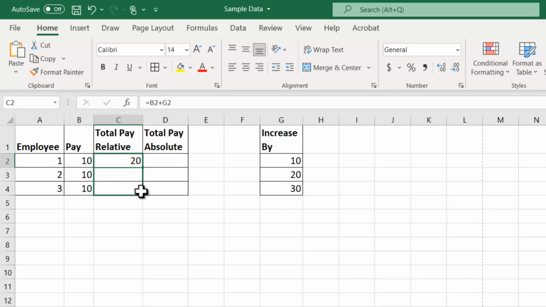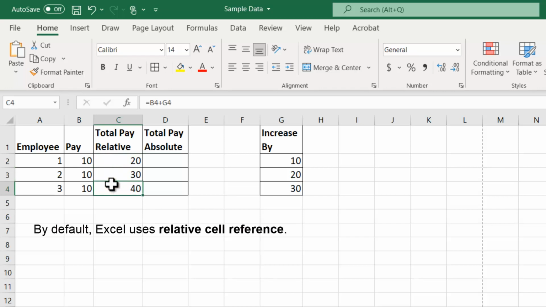However, if we do that, we see that employee 2's pay increased to 30 and employee 3's pay increased to 40. The reason for this is by default, Excel is configured to use a relative cell reference. Therefore, when we copy the formula from cell C2 to cells C3 and C4, Excel changed the formula relative to the cell we copied it to.